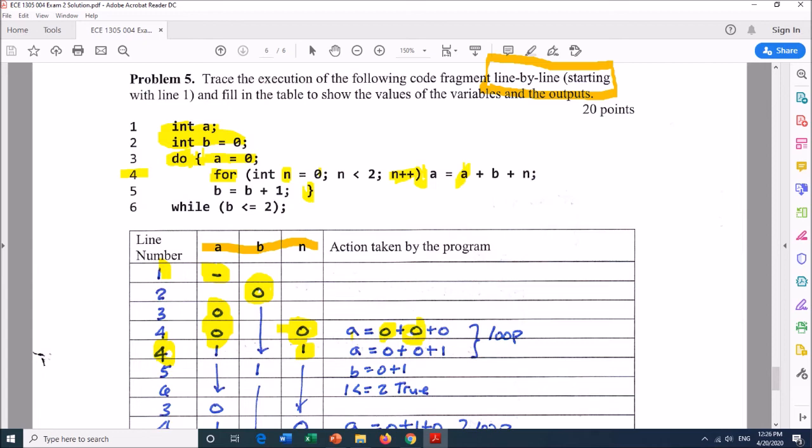And then we add the value of b, which is also 0, and then we add the value of n, which is a 1. So we have 0 plus 1, and that's assigned back to a. So now a has a value of 1. And that is the second time through the loop.